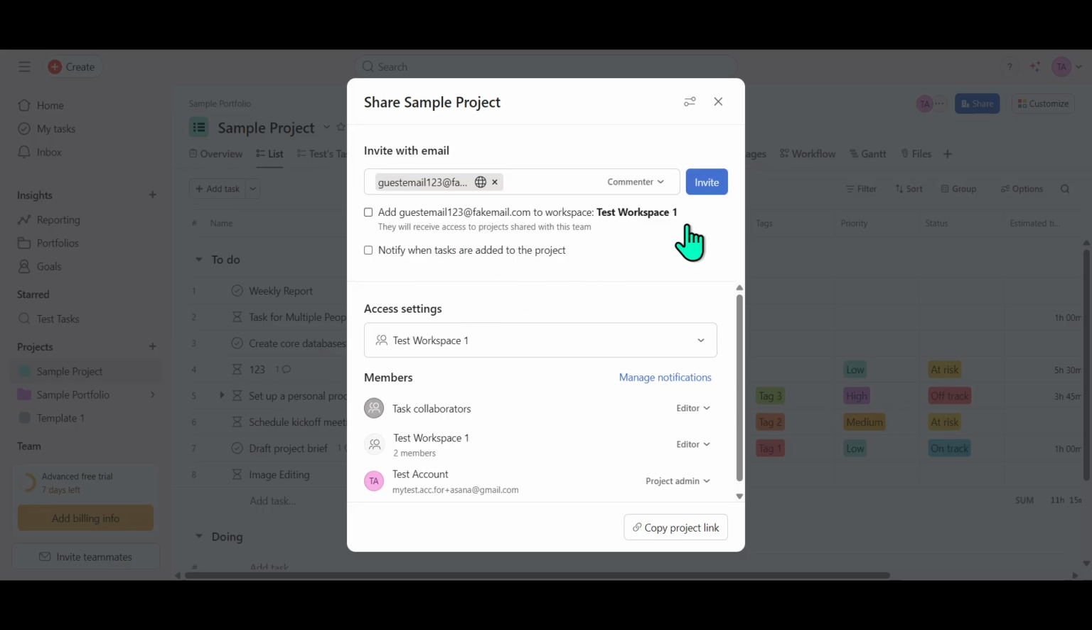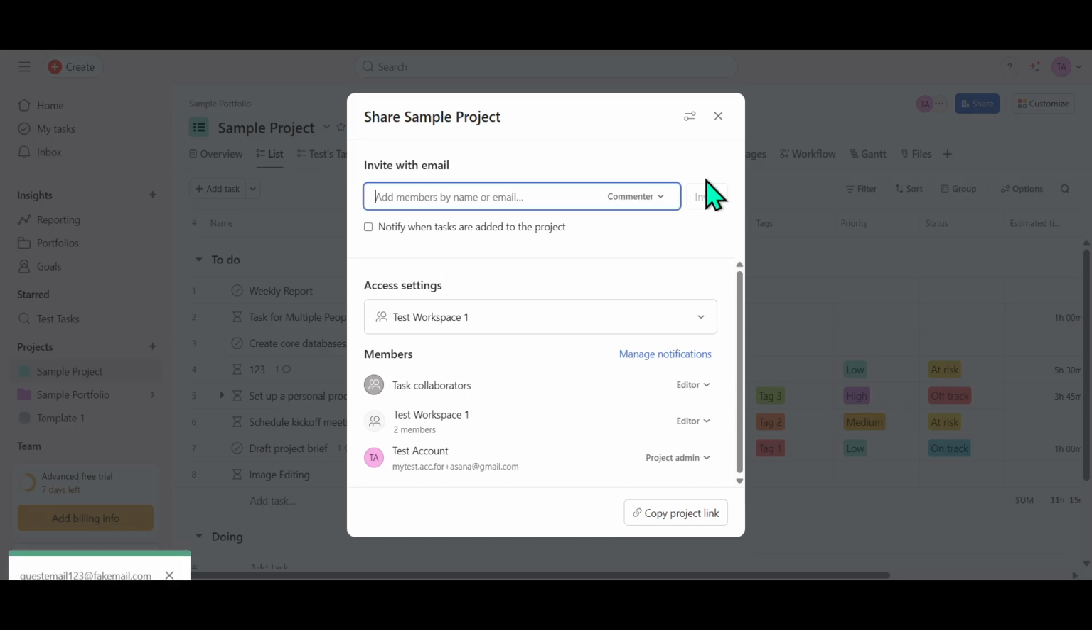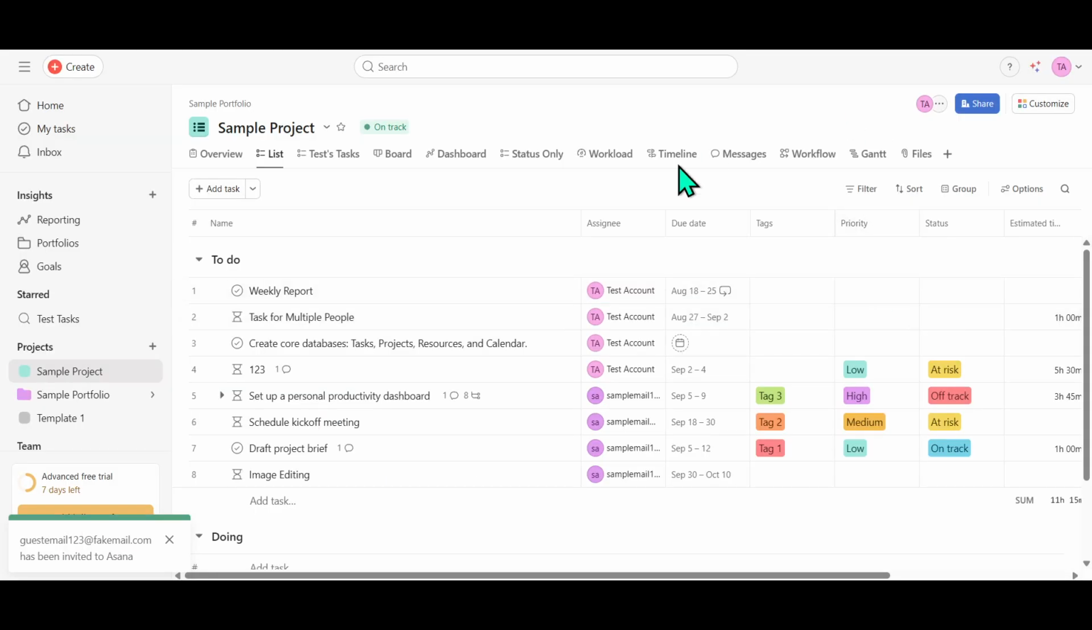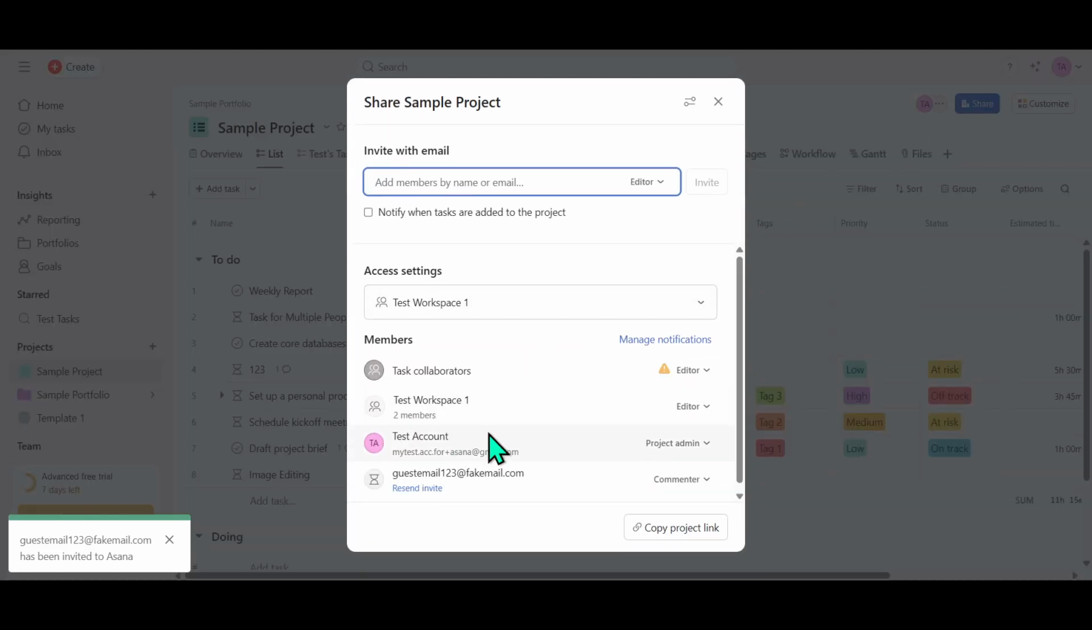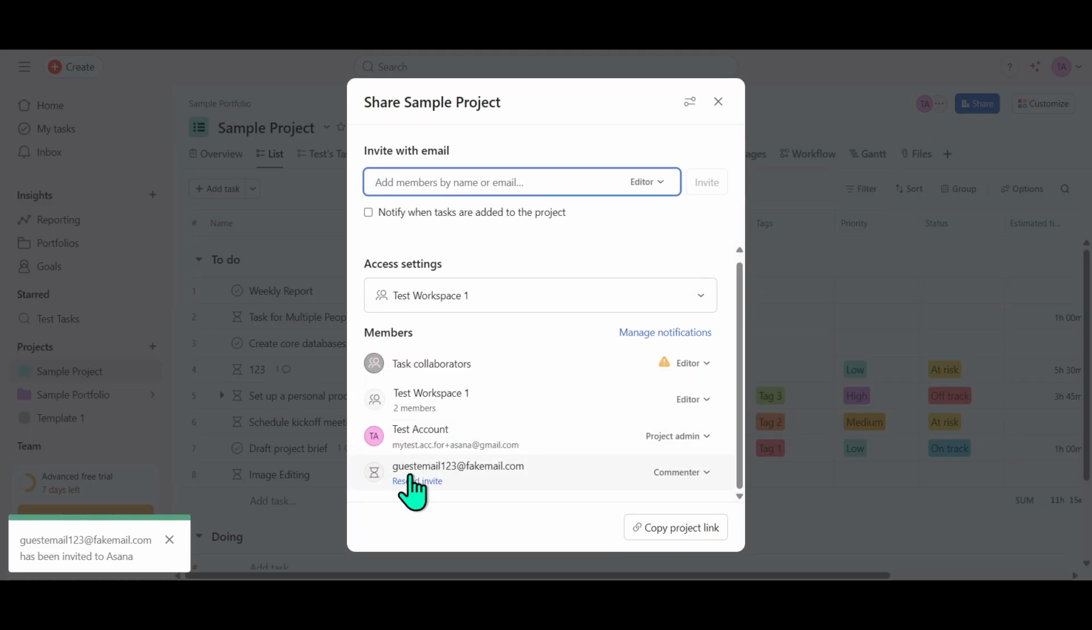With permissions set, it's time to invite them to the project. Simply click the Invite button. Doing this sends an invitation to the email addresses you've entered, which each person must accept to join your project. And that's pretty much it. Once they've accepted the invitation, you'll have successfully added them as guests to your Asana project.